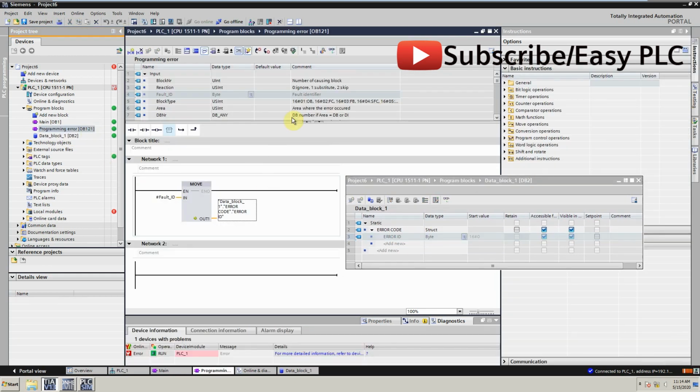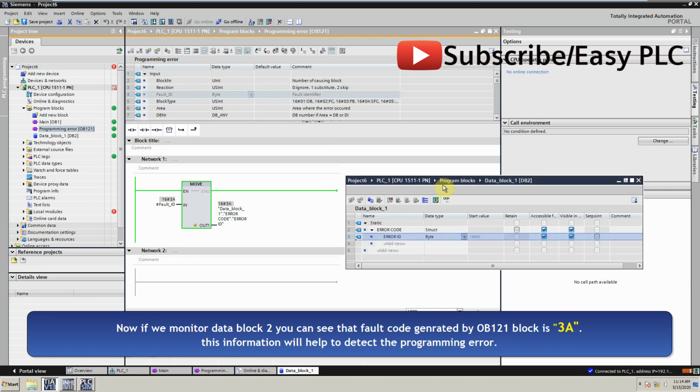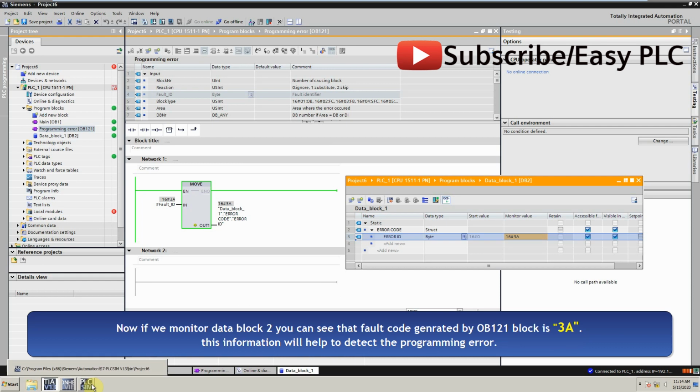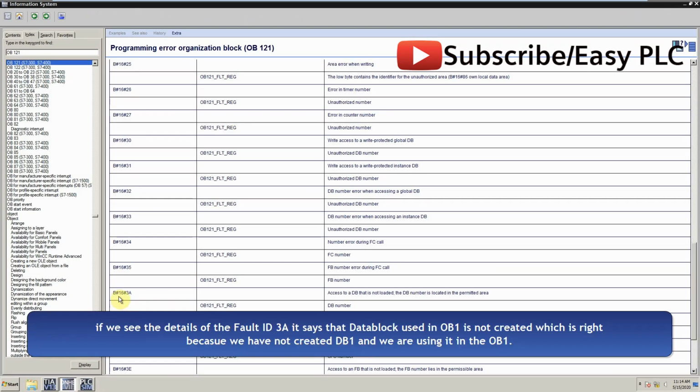Now if we monitor data block 2, you can see that the fault code generated by the OB121 block is 3A. This information will help to detect the programming error. If we see the details of fault ID 3A, it says that the data block used in OB1 is not created, which is right because we have not created DB1 and we're using it in OB1.